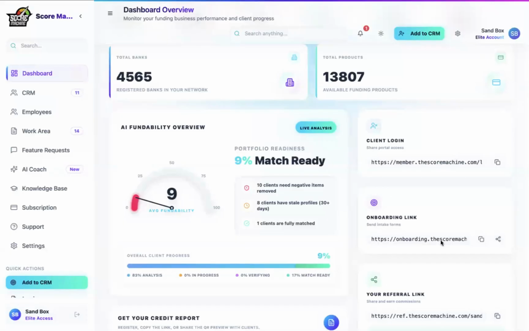Next here we have an onboarding link. With this link is where your clients will be able to onboard themselves. So utilizing one of those three credit monitoring platforms, which is My Free Score Now, Identity IQ, and My Score IQ, they'll be able to import their credit report.